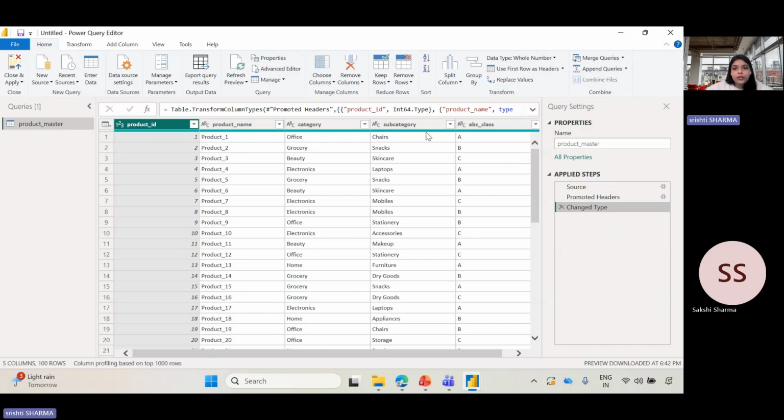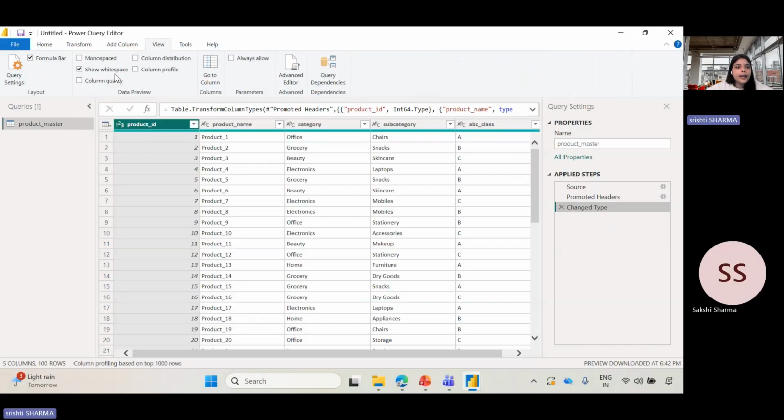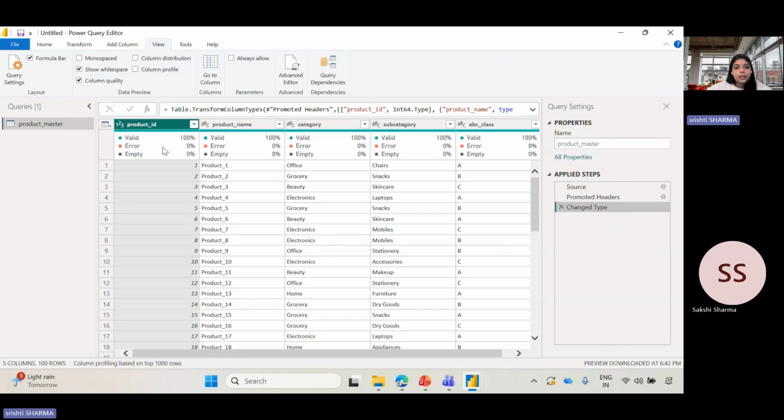Once you're in your data set, you can study it as well, just to know what this data set is about. I'll click on the view button, and here these options really help. The first is column quality. This tells me how clean my data is, like whether all the values are valid, and there are no errors and no empty rows.